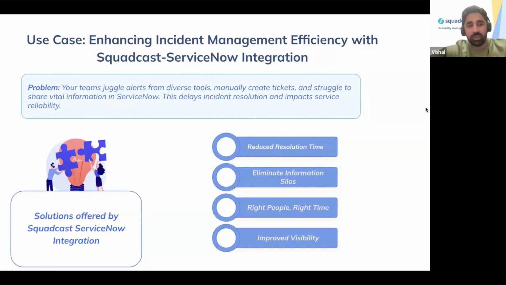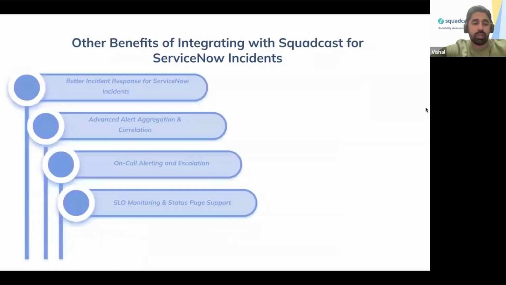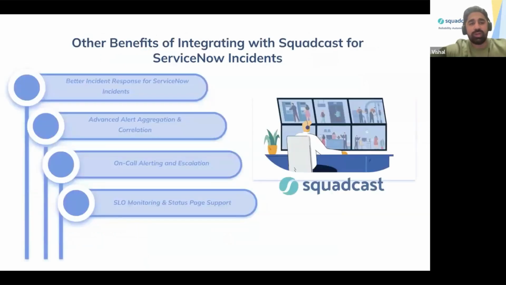So yeah, these are some of the benefits that you can probably get out of this integration. But there are other benefits as well. If you are using ServiceNow for your incident response, you might come across situations where you have to deal with challenges like integrating with different ChatOps tools. At times, these integrations might fall short when it comes to your incident response requirements. And this is where Squadcast helps with its sophisticated integrations with ChatOps tools like Slack, MS Teams, etc.